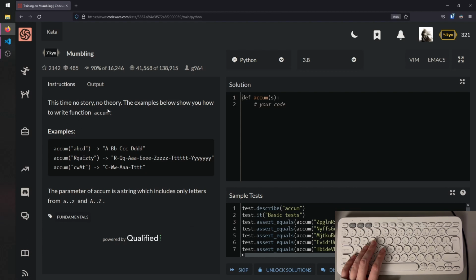This says no story, no theory. The examples below show you how to write the function accum. So if you put in A, B, C, D, it wants a capital A, dash, and then because it's the second letter, a capital B and another b, and then a dash, and then 3 C's because it's the third letter, and then 4 D's because it's the fourth letter.